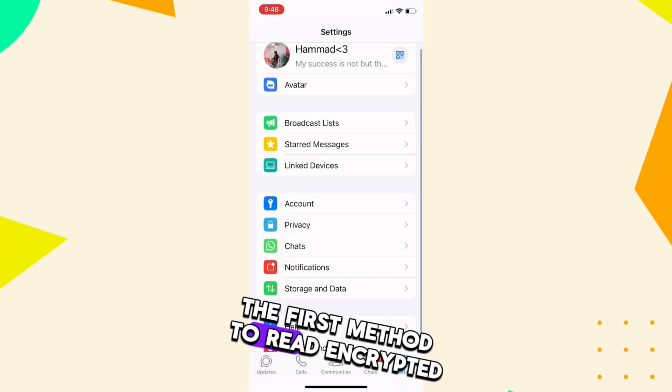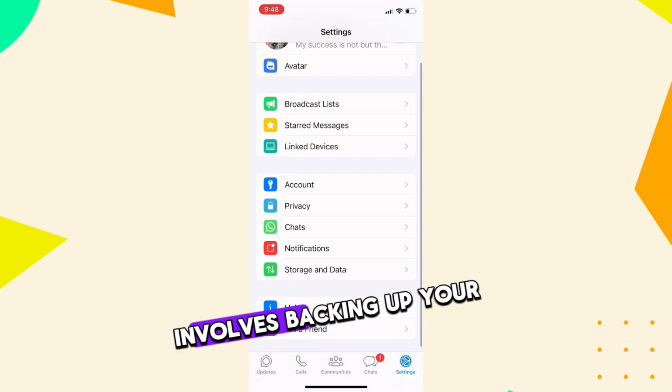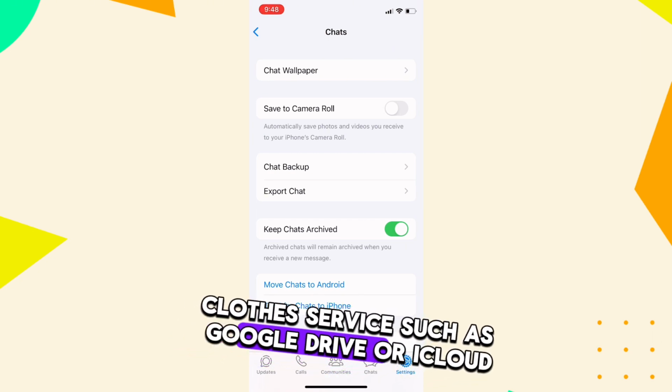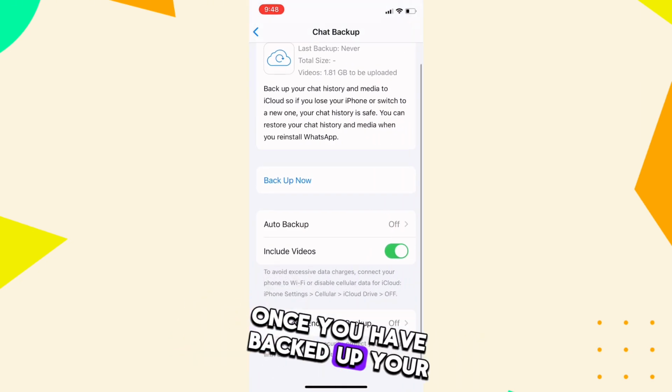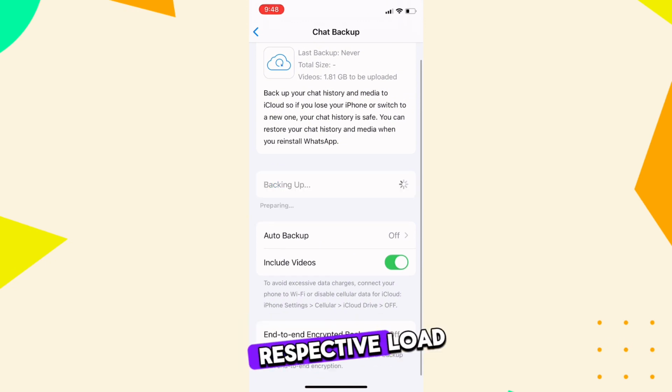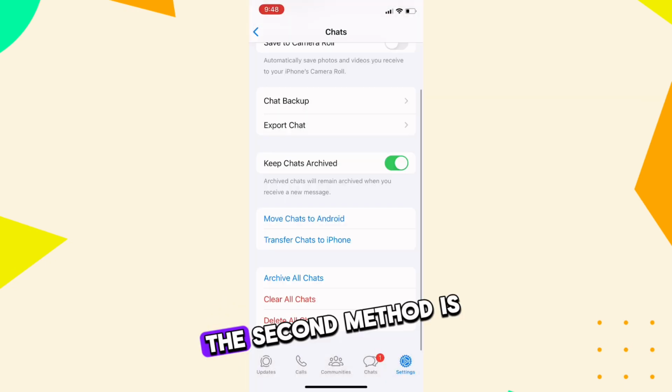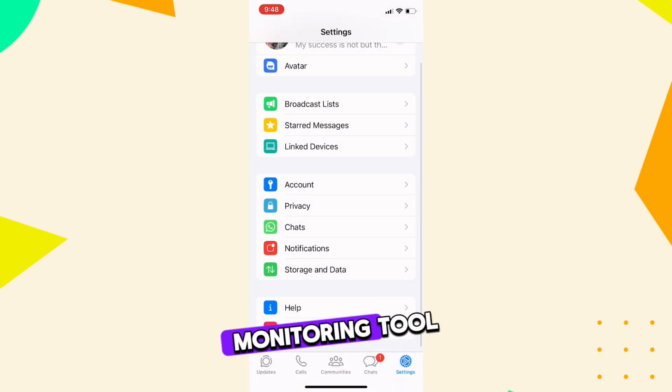The first method to read encrypted messages involves backing up your chats to a third party cloud service such as Google Drive or iCloud. Once you have backed up your chats, you can access them through the respective cloud services' website or app. The second method is to use a WhatsApp monitoring tool.